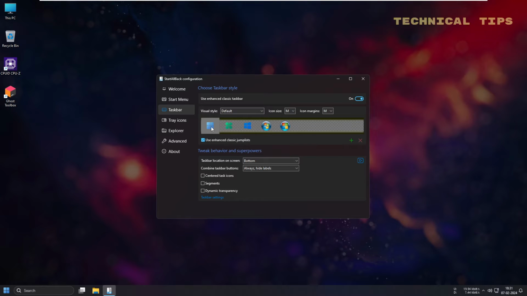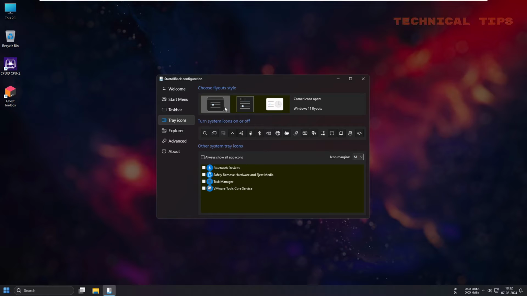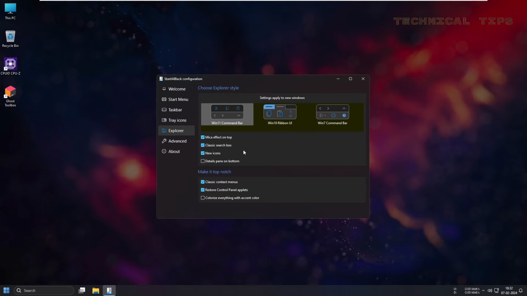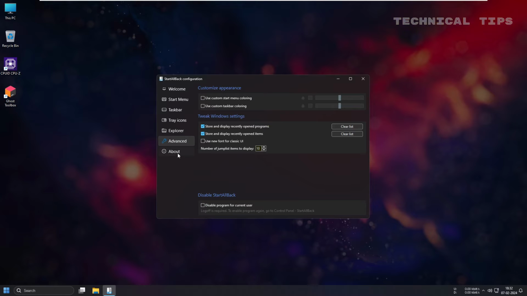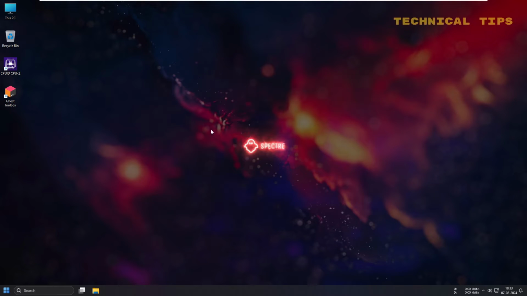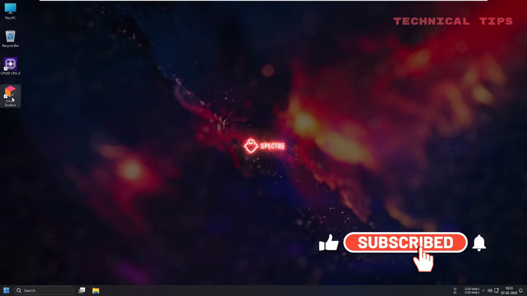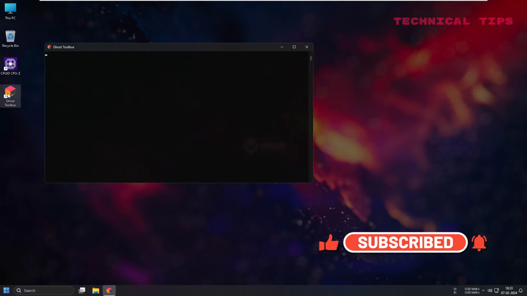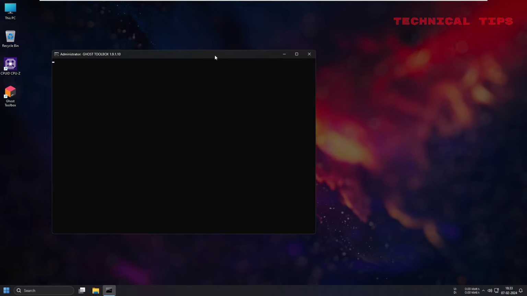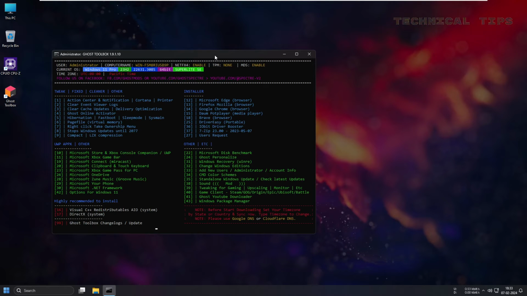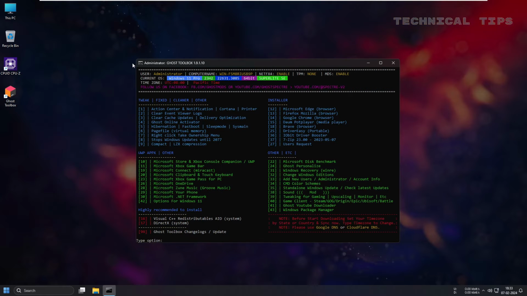You can choose what type of start menu you like, and if you want it to be in the middle like in actual Windows 11 or at the left hand side. So what type of tray icons and explorer you want. So just check it, and you can customize your operating system the way you want. And there is a Ghost toolbox. If you see on the desktop, just double click it and you'll get more features. So once you open it, just wait for some time. It may take a few seconds and then it will show up.